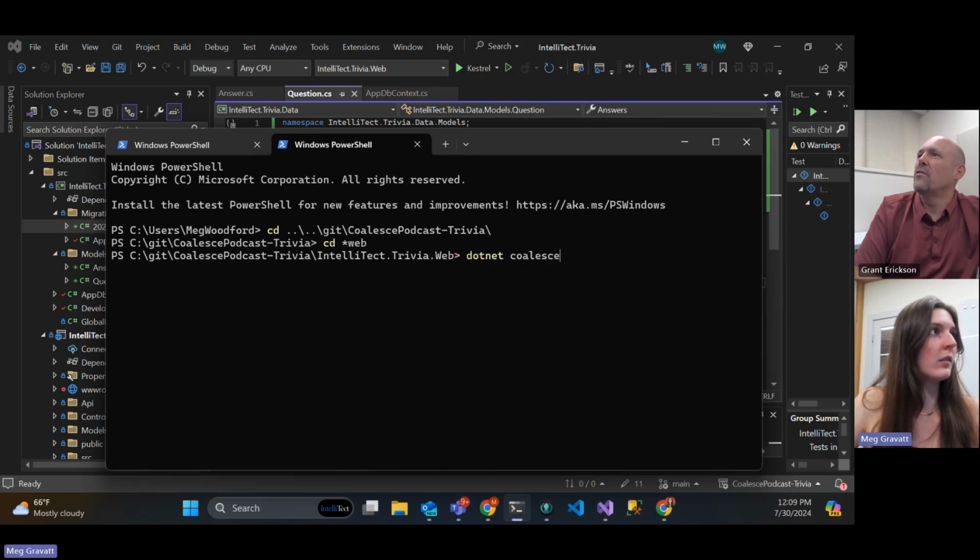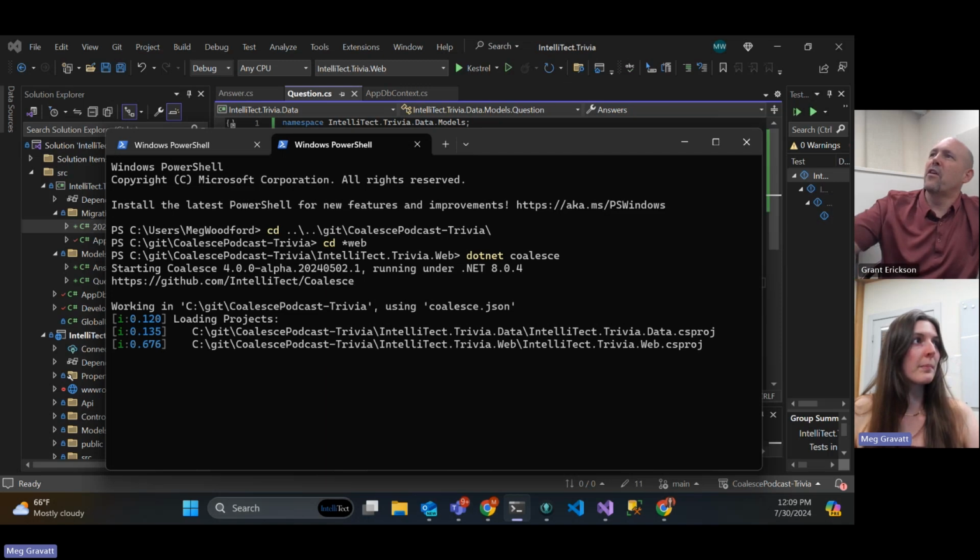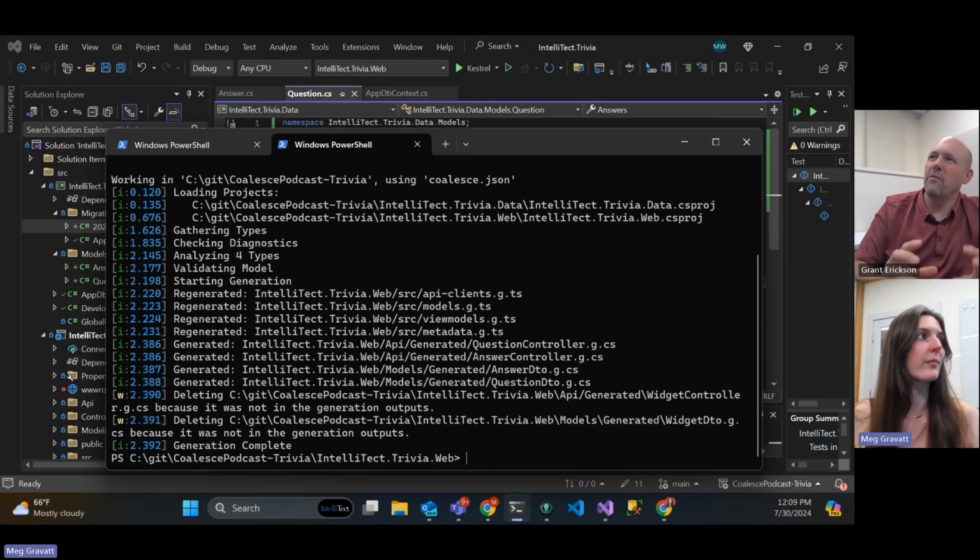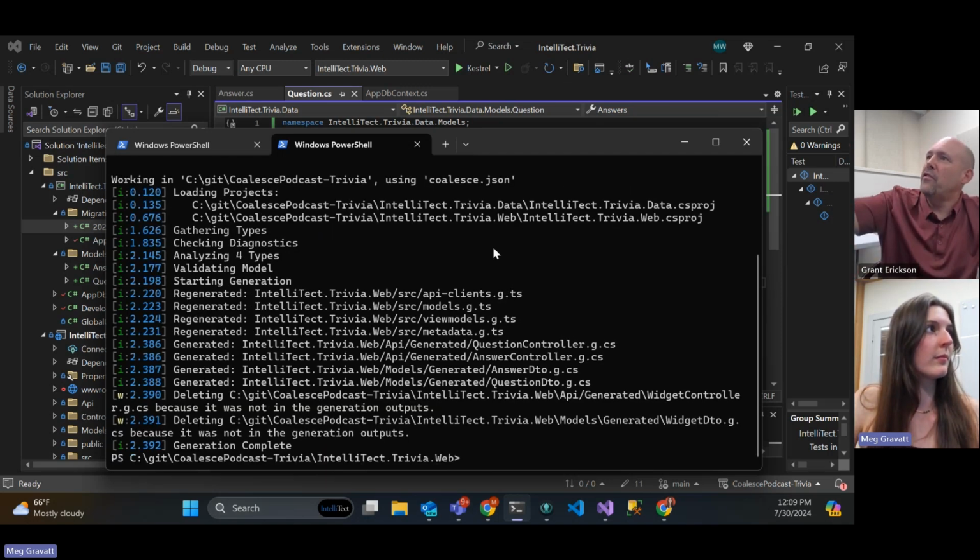There you go. .NET Coalesce, perfect. And this uses the Coalesce config file to tell it how to do all the things. So we'll eventually look at some of those things. So you can see here, build all this stuff.